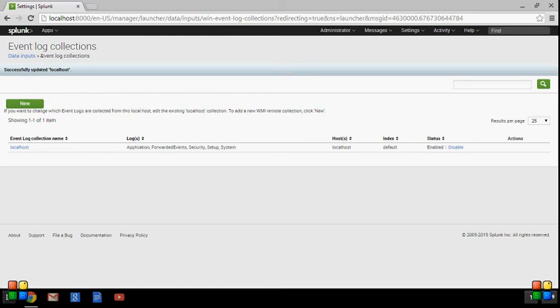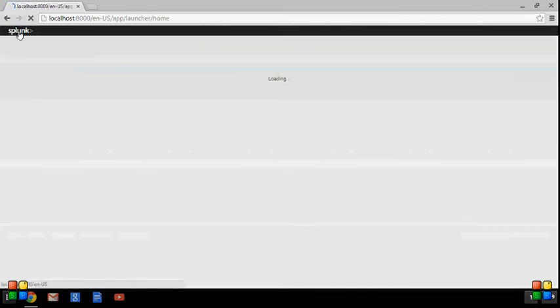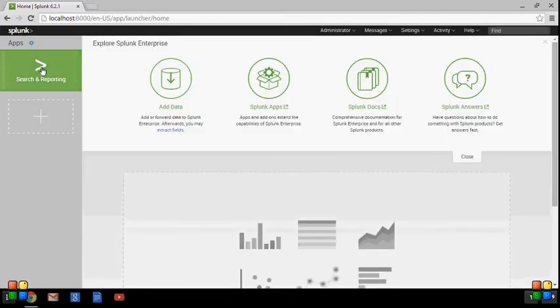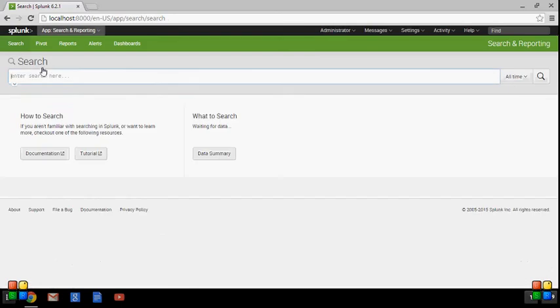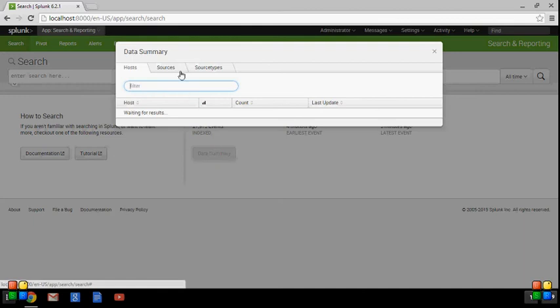And then next we have to go to the home page of the Splunk software, then search and reporting, where we can see the data summary. There we have 21,000 events indexed. Then we have to select data summary, where in the data summary tab we can see host 1, source 6, and source types 5.